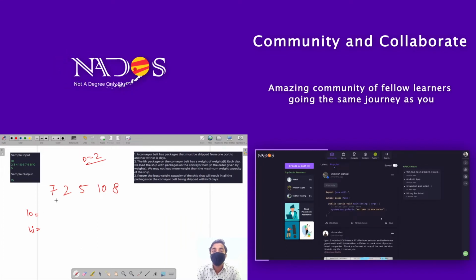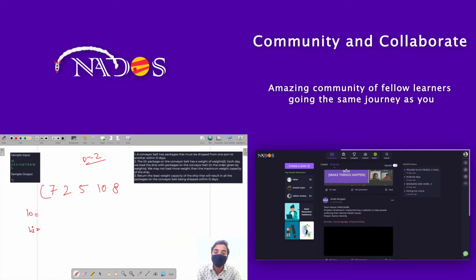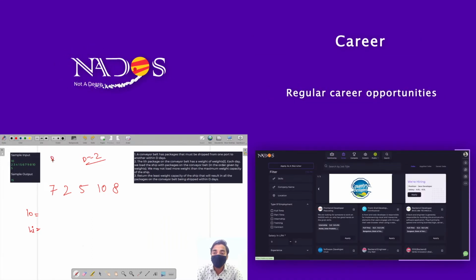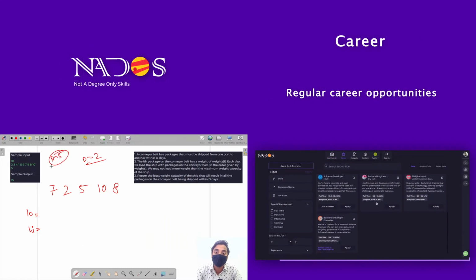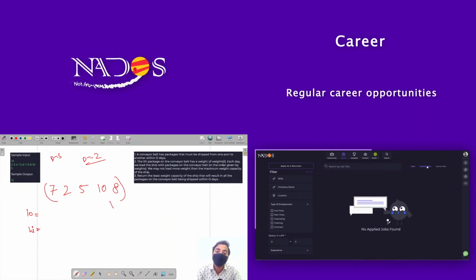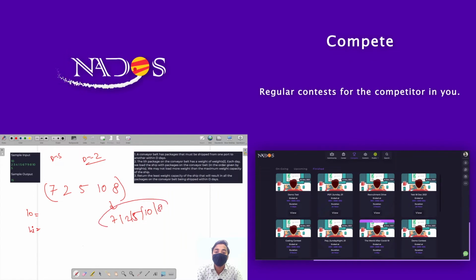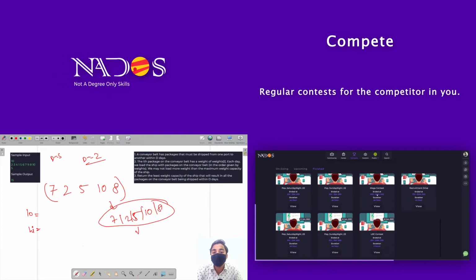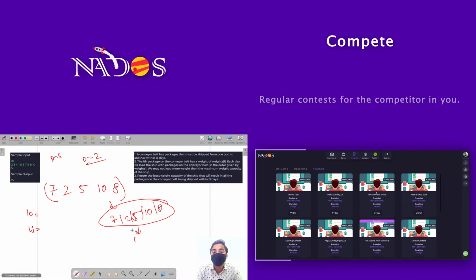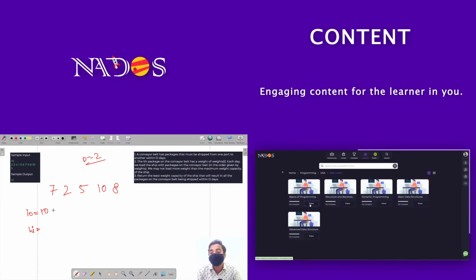Now low will be, what will be the value of low? Here if these are 5 packages and we have days which is equal to 5, so there is only one way to send them. The way is 7, then 2, then 5, and in the 4th day 10, 5th day 8. So the maximum weight of the ship is 10, so low will start from 10.